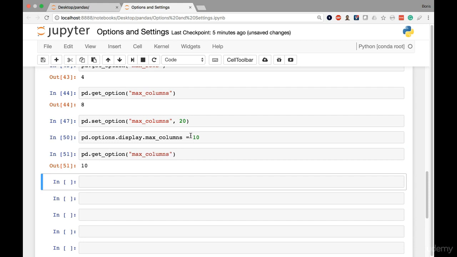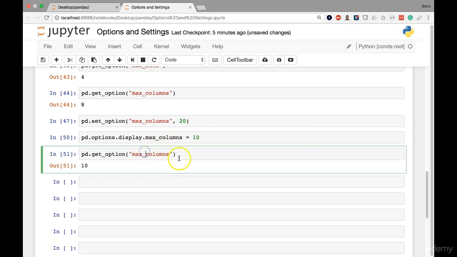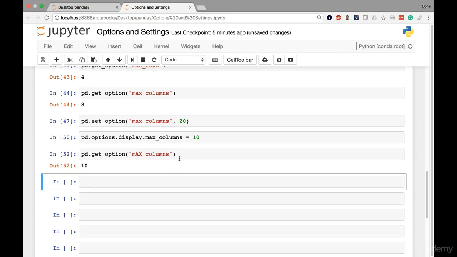The other great thing about get_option and set_option is that they are built to utilize regular expressions, which basically means they'll try to figure out what option you're referring to even if you don't type it exactly correctly. So for example, if I made a typo here and I typed my A and X here in capitals, it would still be able to figure out that I'm referring to max_columns. Now with that said, even though pandas is a bit flexible here, I strongly recommend that you stick with the official way of writing an option.